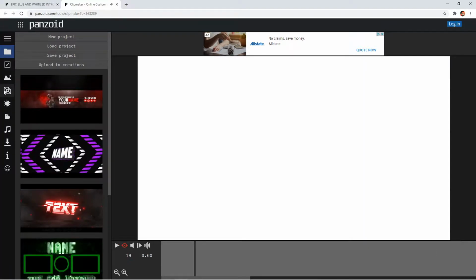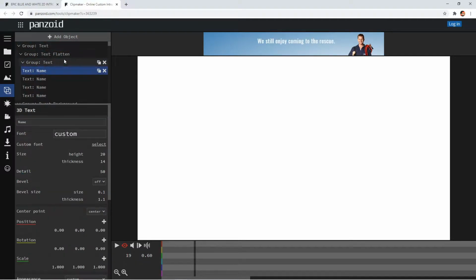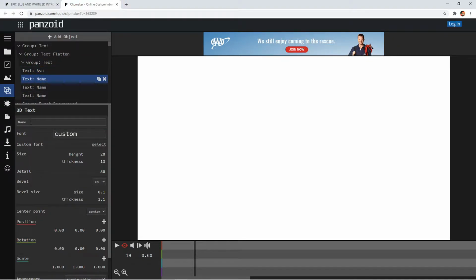Okay, that is it. Now, so now there's text right here. You go to this little 3D cube, press on it. Then you're going to have to find this thing that's called text. Now, go to this right here, text, and just put your name in it. I'm just going to put my YouTube name, which is Avo.